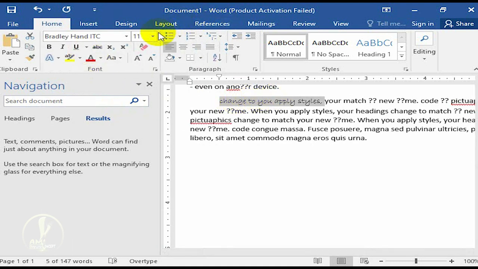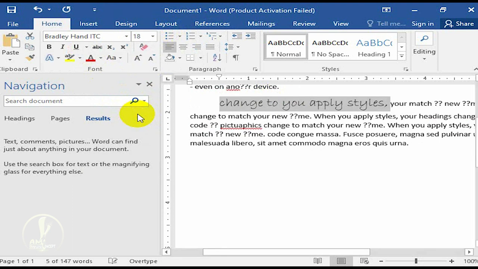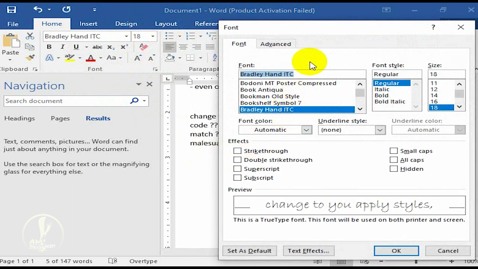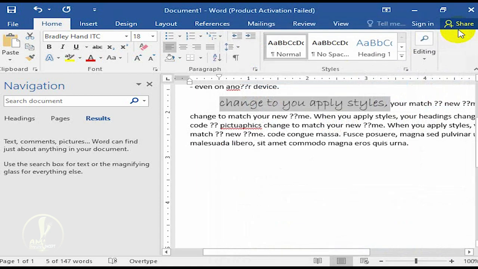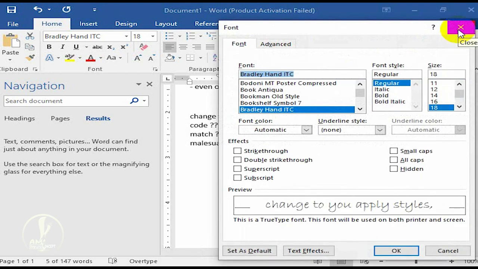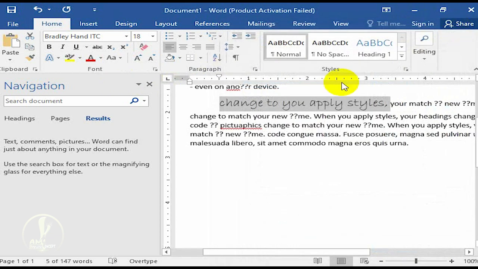Okay, and I can increase the font size. I can also change the fonts by pressing Control D. I press Control D, it's going to bring out the font dialog box. I have the font, I have the font size at this place. Or I can also press Control Shift F. Control Shift F also brings out the same font dialog box. Okay, so don't forget, the first thing you have to highlight, you have to select.